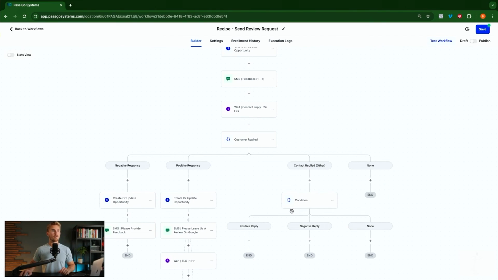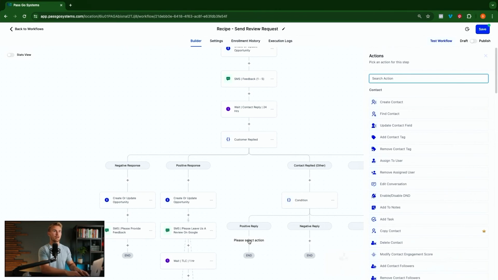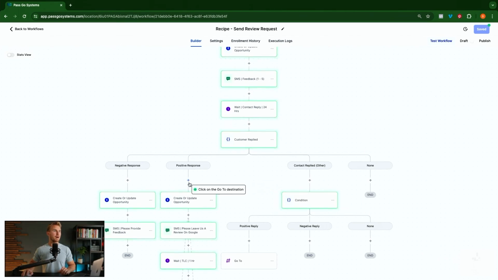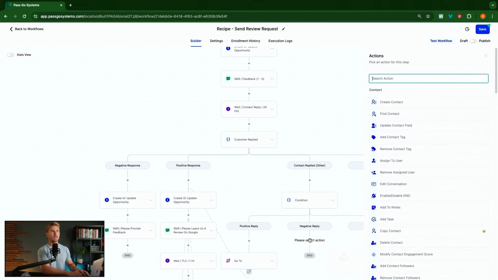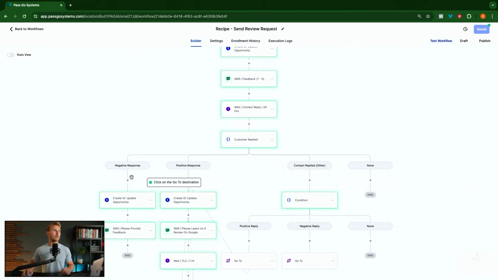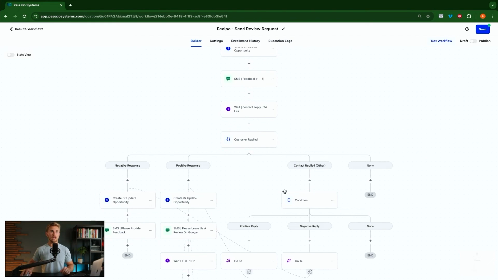And if it was an overall positive reply, then we're just going to add a go to function. So we're going to go to, and we're just going to go down this positive response. So create or update opportunity, positive response. So it wasn't a 4 or a 5, but they said something along the lines of, yeah, we love your services and would give you a great review. Then it's going to go down here and we're going to do the same thing with this negative reply. We're just going to set up a go to function and save. And then we're going to go down this negative review. And so now we've got those as closed loops. And the last things that we would have here are these none branches.